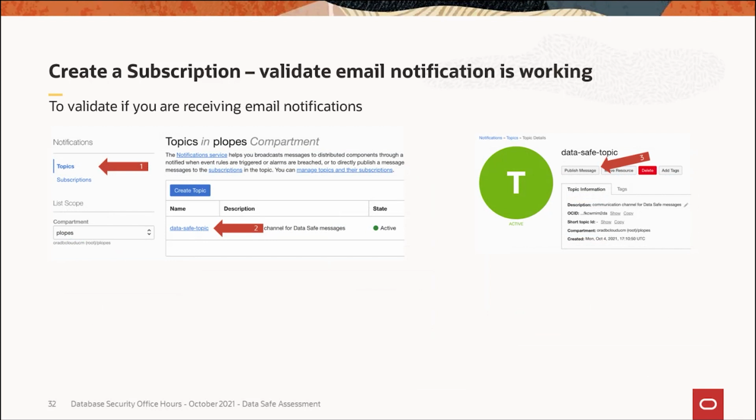Once you've created your subscription, you'll receive an email from OCI asking you whether you're going to allow OCI to send you notifications. You'll have to respond to that email to subscribe. Once that's done, you can send a test email, just publishing an arbitrary message, whatever you want, to your notification list. And at this point, you're now ready to receive notifications, and we'll go on to the next step.